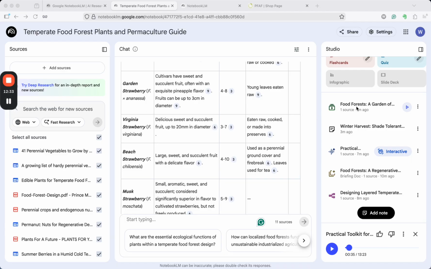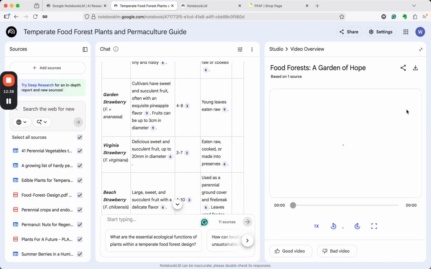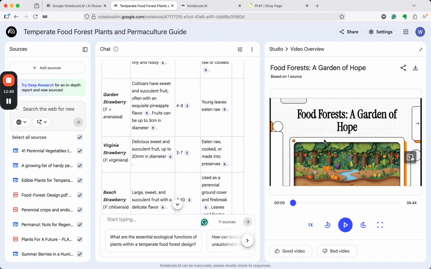Okay, so it has generated the video as well. So let's take a look. We can watch this. Can we watch this? Yeah, we probably can watch this in full screen, but here is the video.